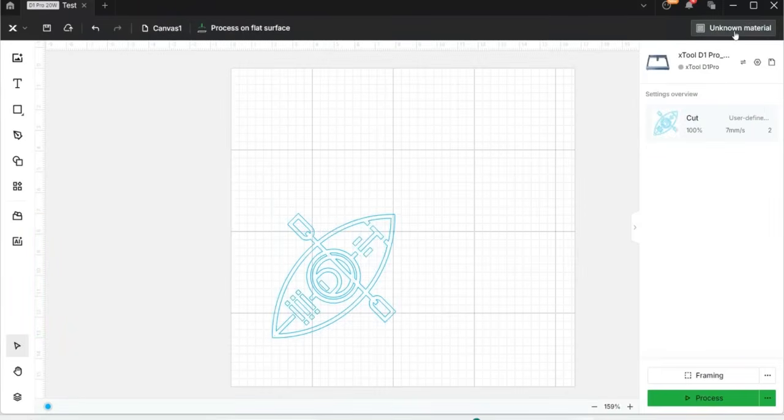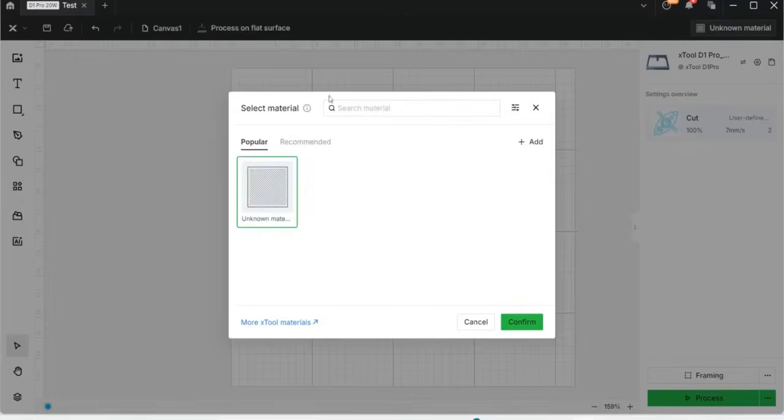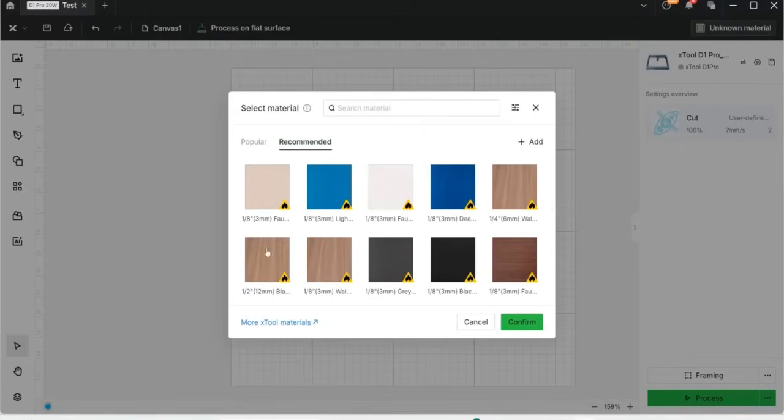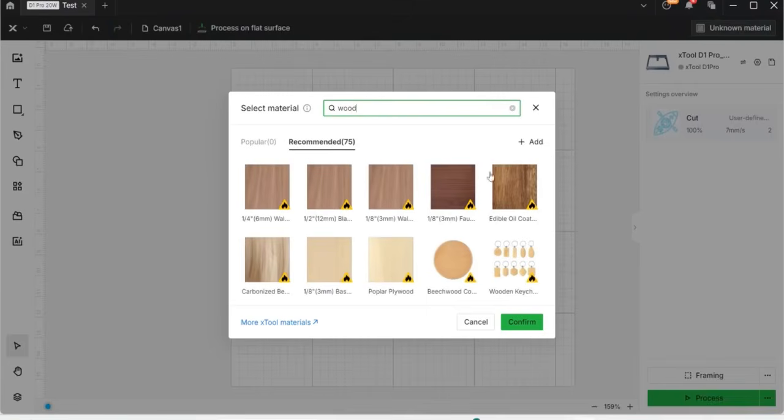Next up is this unknown materials guide. I can click on that, and there's a bunch of different recommended materials that you can use, and it'll give you the speed and the power that's recommended by xTool Creative Space to make the perfect engraving. So like, let's say I need different types of wood. I can use the recommended because there's walnut, there's plywood, there's beech wood. There's just so many different ones to choose from.